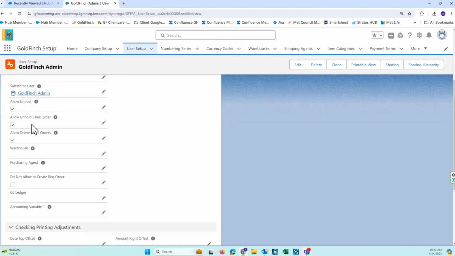We also have the ability to take a sales order off of hold and the ability to delete a sales order. These are specific permissions that you can give users outside of the standard Salesforce permission set. These are more functional. For a user, you can also have default information, like a default warehouse or a purchasing agent, which is utilized for supply plan management. So you can define these things for a specific user, such as what the ledger is and any account variables.